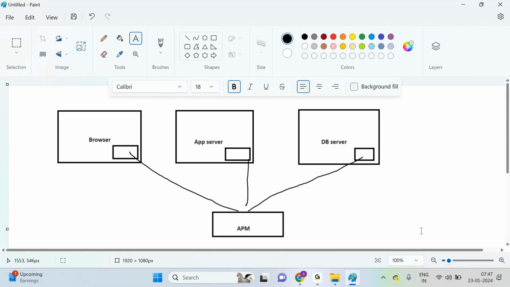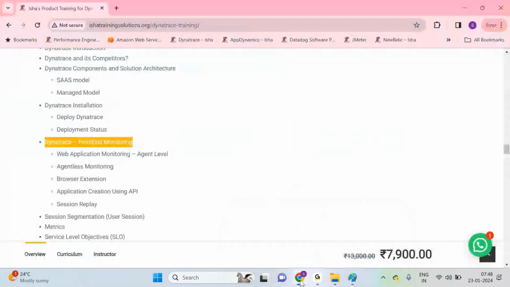Every APM tool works on a similar concept. You install the agent in the respective layer, the agent collects the data, and the collected data is displayed in the APM UI. Be it any APM tool, Dynatrace also works on the similar pattern. So you can get the web application monitoring data using the agent level itself. You install the agent, and from the agent you get the data.